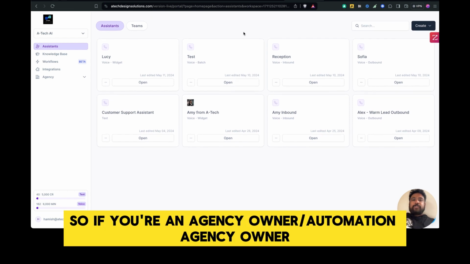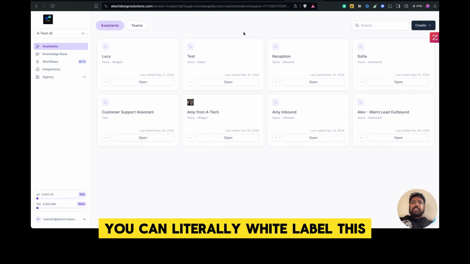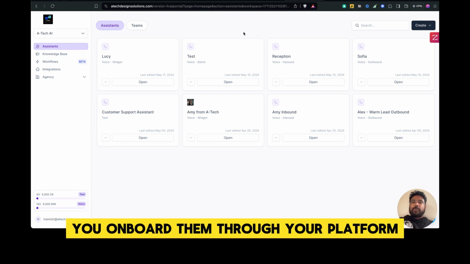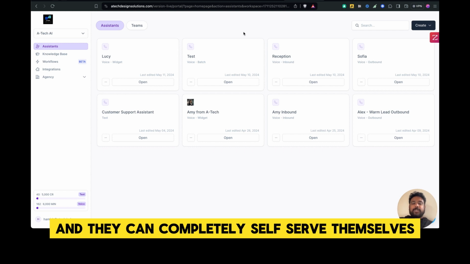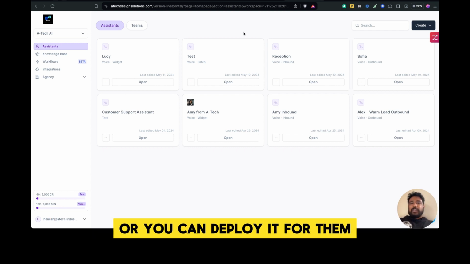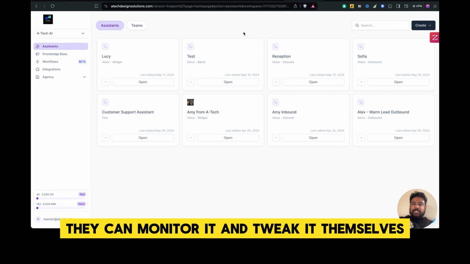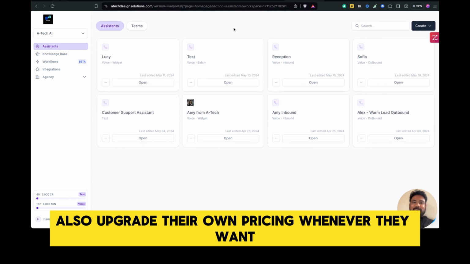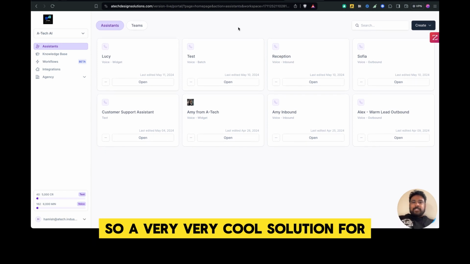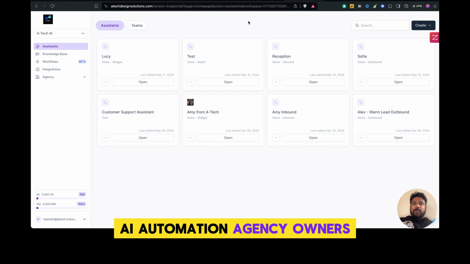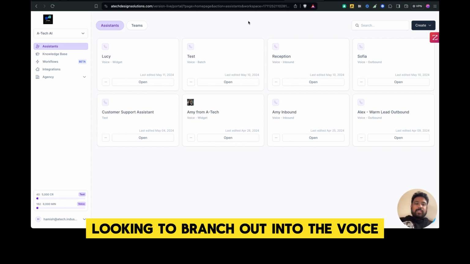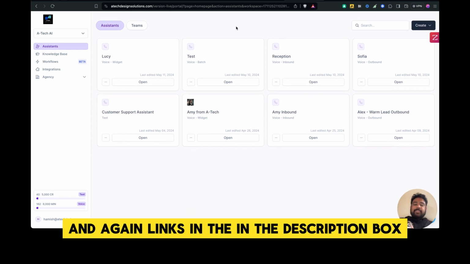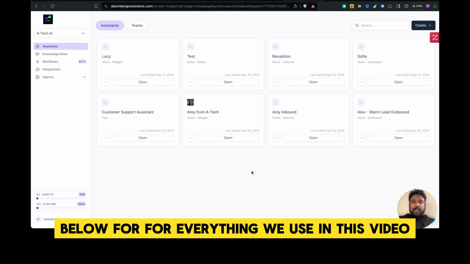So if you're an automation agency owner, you can literally white label this and have a platform where your clients can sign up, you onboard them through your platform, and they can completely self-serve themselves in terms of creating agents, or you can deploy it for them. They can monitor it and tweak it themselves. You can see all the stats. And the coolest part is that they can also upgrade their own pricing whenever they want because it's your own SaaS, right? So it's a very, very cool solution for AI automation agency owners looking to branch out into the voice agent kind of thing. All right, would highly recommend Synthflow. And again, links in the description box below for everything we use in this video.